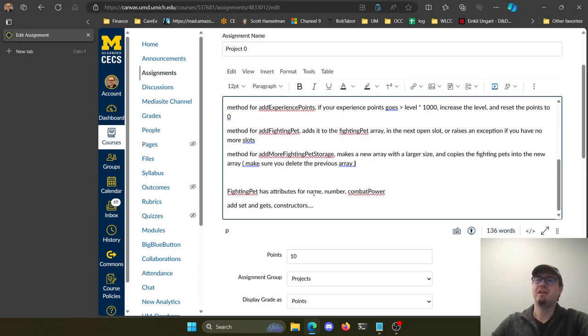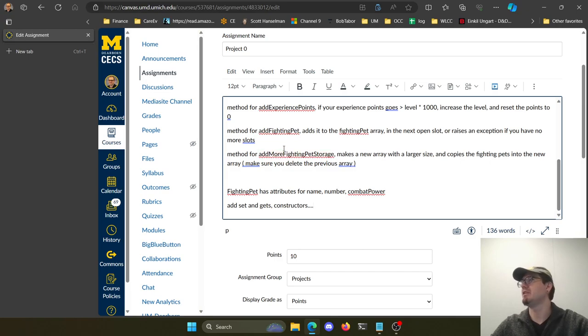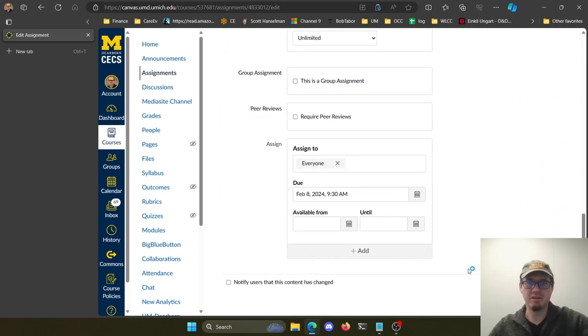And then fighting pets have a name, a number, a combat power. We don't really care too much about all the different attributes here, just a couple of them. We'll have sets and gets and a constructor and other things that we need here for the fighting pets. Does that make sense? All right, and then I gotta add a rubric here.